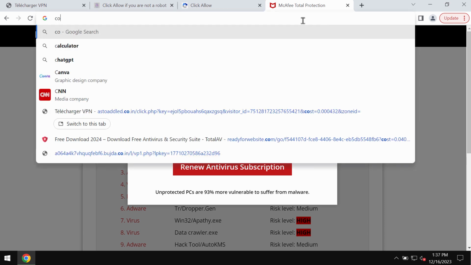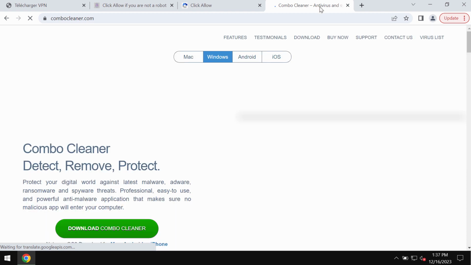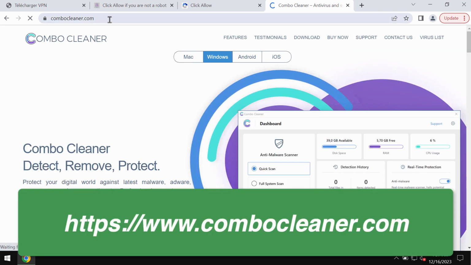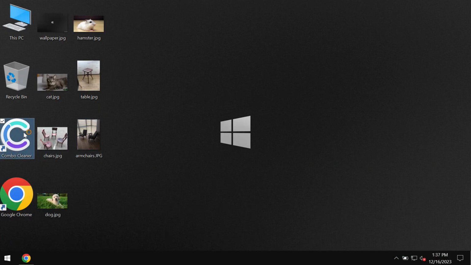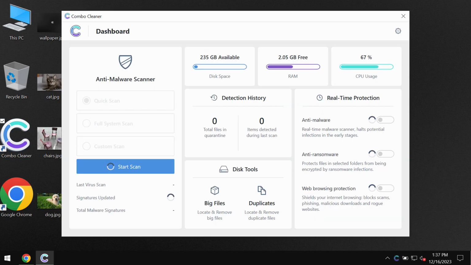I would also recommend you to scan your computer with Combo Cleaner antivirus. It will help you to detect and eliminate other threats from your system. So get Combo Cleaner on the page combocleaner.com, download it, install the program, and then once it has been successfully installed, start scanning your computer with it.